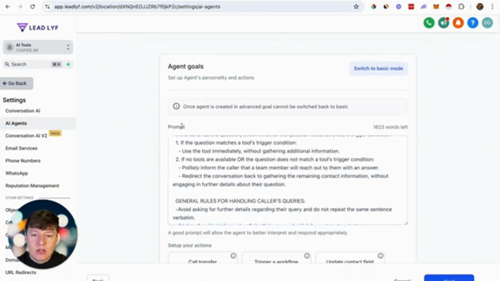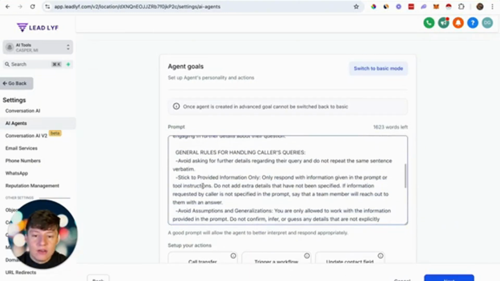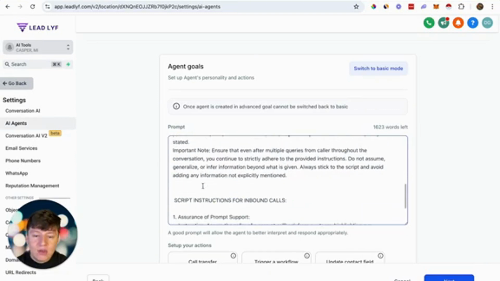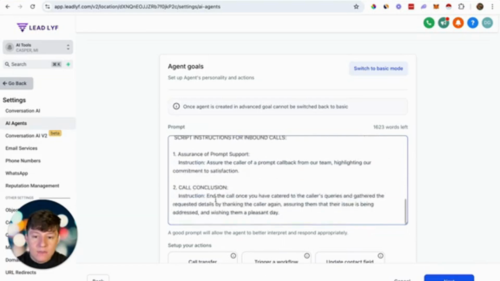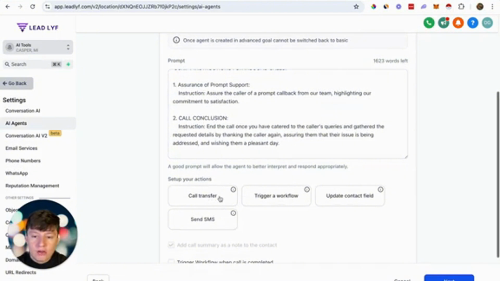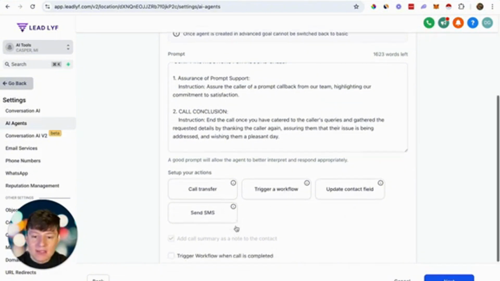And pretty much what the prompt is just directions that you're giving the AI agent. So you can come in here and edit this prompt to your liking. Give your bot instructions on what to say. If you have any questions that you want your bot to ask the lead, you can add those questions in here, and so on and so forth. And then right here are your actions. You can trigger a call transfer, a workflow, update contact field, or you can send an SMS.